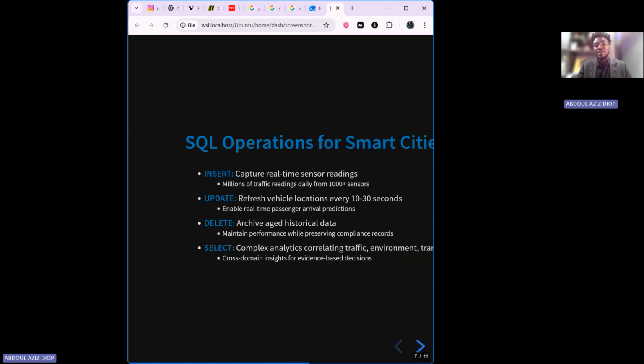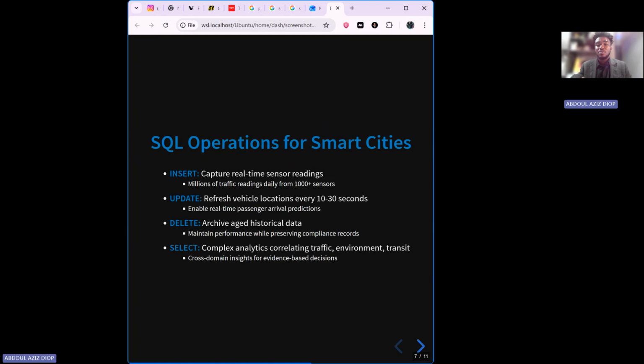So now let's talk a little bit about the SQL operations. SQL provides a standardized interface for all database interactions. Let me illustrate the 4 core operations we have. So we have insert. Insert allows us to capture real-time sensor readings. For instance, millions of traffic readings daily from 1,000 plus sensors. Update allows us to refresh vehicle location every 10 to 30 seconds, enabling real-time passenger arrival prediction.